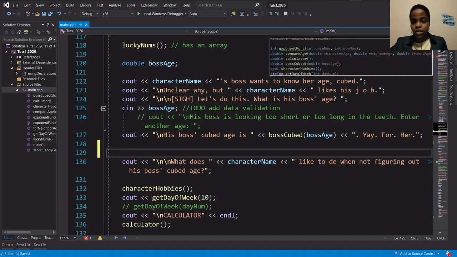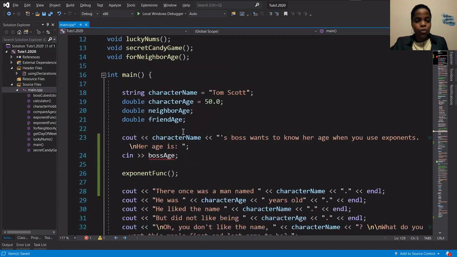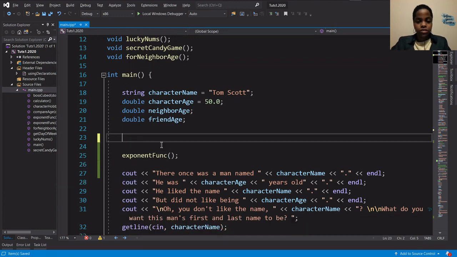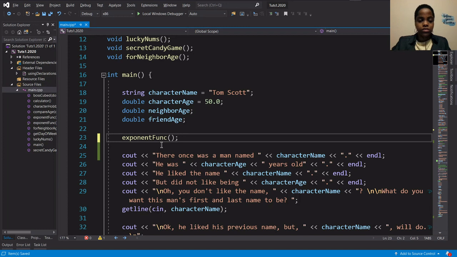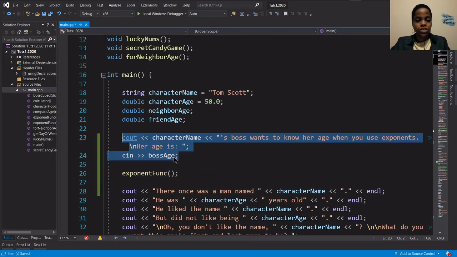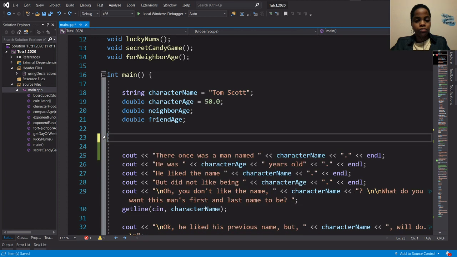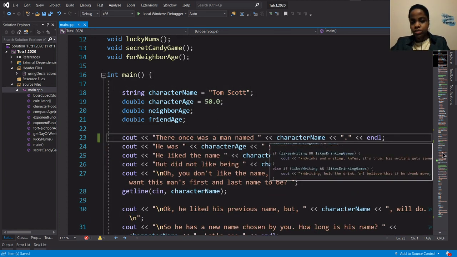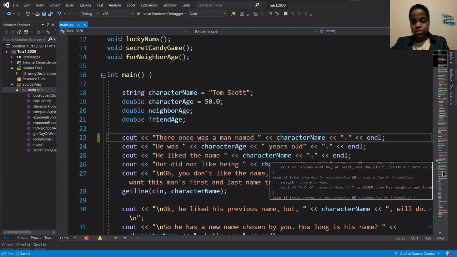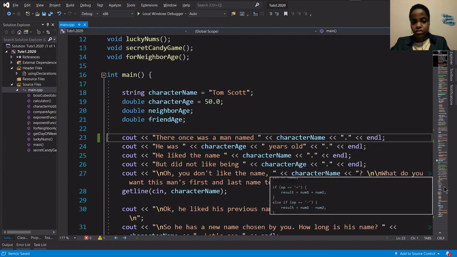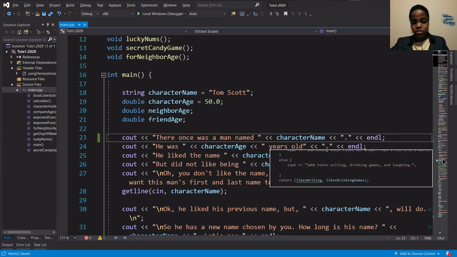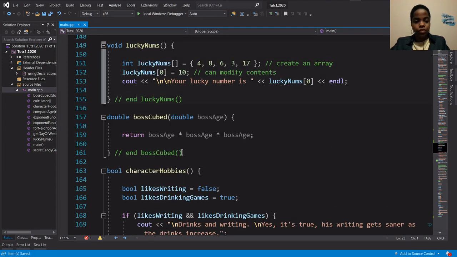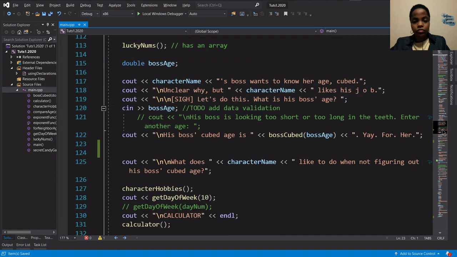So let me just call it down here, where I've already taken the boss's age. Alright, so exit. Oh, I got the wrong thing. Control Z to undo. Let me grab this entire part, push Control X to cut it, and then I'm just going to paste it down lower. Let me see. Where is it? Here it is. Alright, no, too far. Alright, here we go.